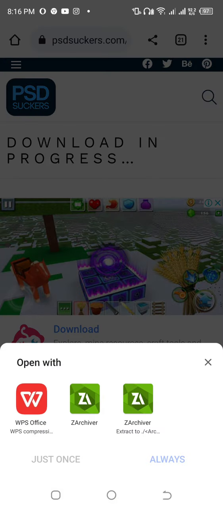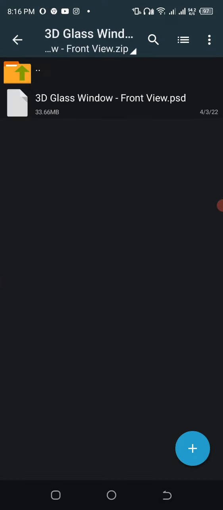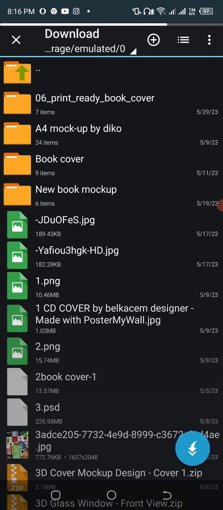So now, when I tap on that mockup after downloading, it pops up this because I have ZArchiver. Before you can extract either a PSD file or a font to your phone for it to work, you need an application called ZArchiver. After that, you tap on anything to bring that and you click once. This is the front view. This is the glass mockup I want. Just tap on it, click and extract.